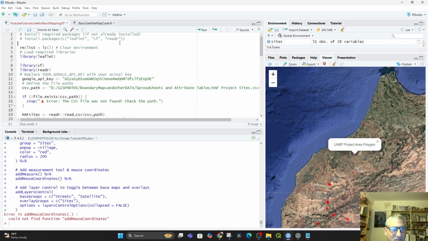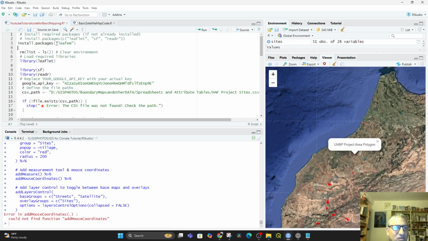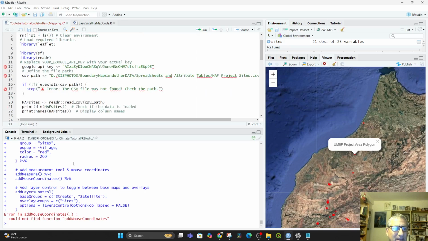I can either do it this way, I can either say install package leaf_m, or I can just bring it in here and put a comma, like that. But for now, as that'll be in my setup, I can just run it without running the whole thing and install that package.